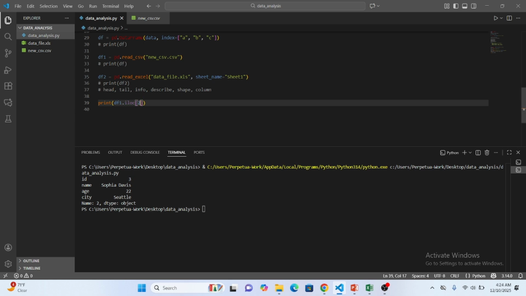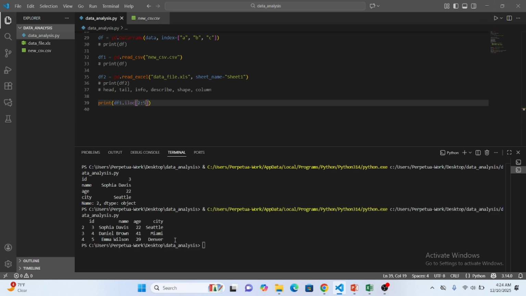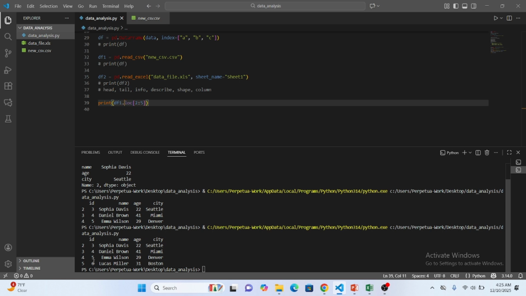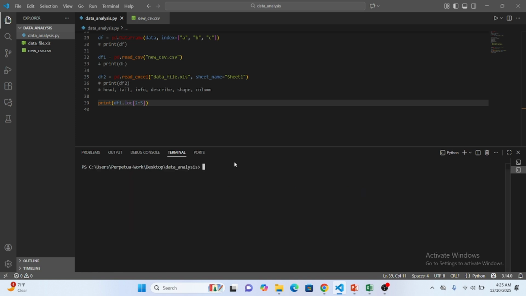But if I want to get more than 1, and I decide to go from index 2 to index 5, this is going to exclude index 5. So it's going to give me from index 2 to index 4. I'm going to print this, and now it's returning a table for us, giving us 3 items on that table. But if I decide to use loc instead of iloc, it will return the entire 4 rows for me. So now we have 3 to 6. All right. So these are the ways you can access specific rows and columns in your work.